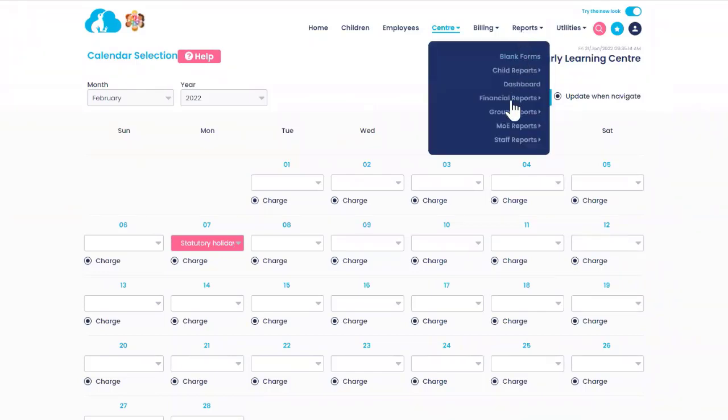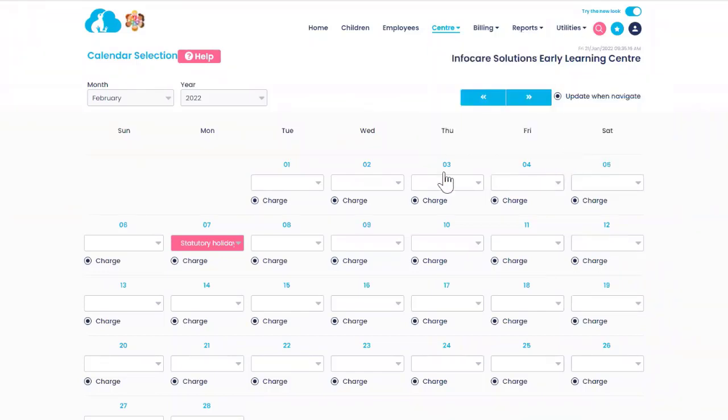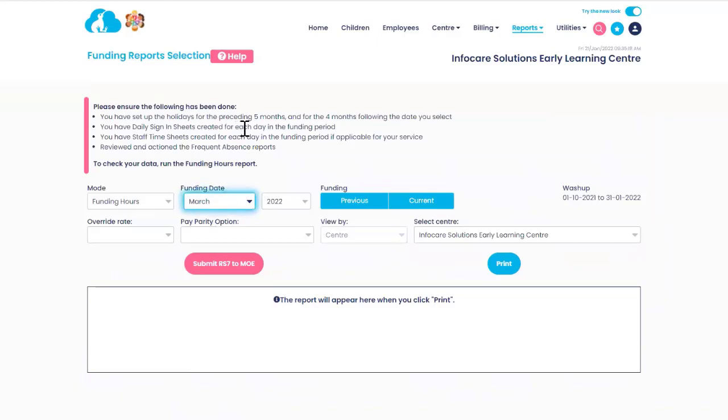The next thing that you need to ensure that you've done, like I mentioned at the beginning, is making sure that you've got child daily sign-in sheets for every day that you're claiming funding for, and also staff timesheets with the exception of home-based services. You also need to make sure that you've been across and maintained your frequent absence reports. The frequent absence rules, not the 3-week rule. The frequent absence rules were reset as month 1 from October.